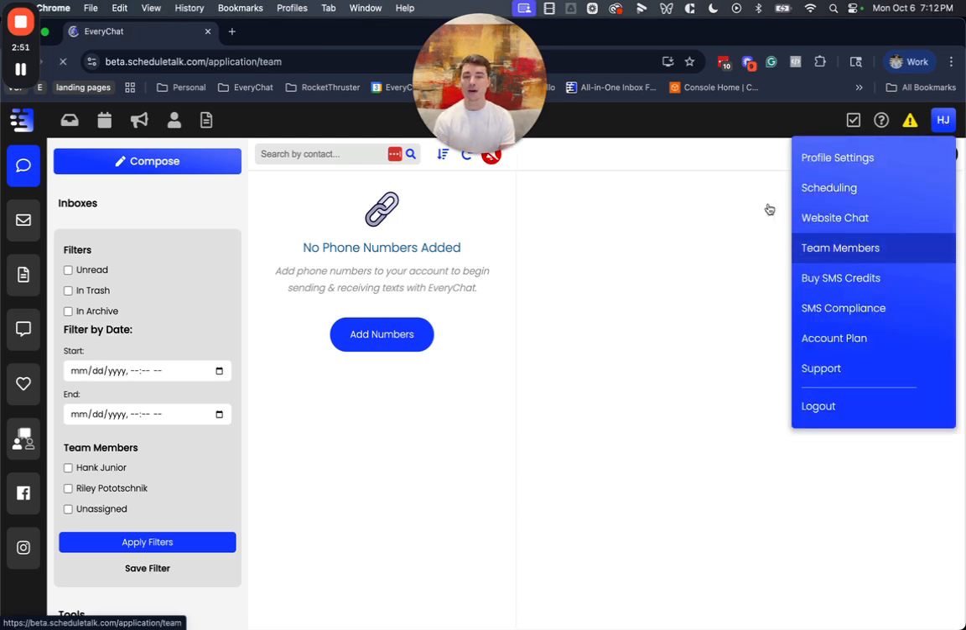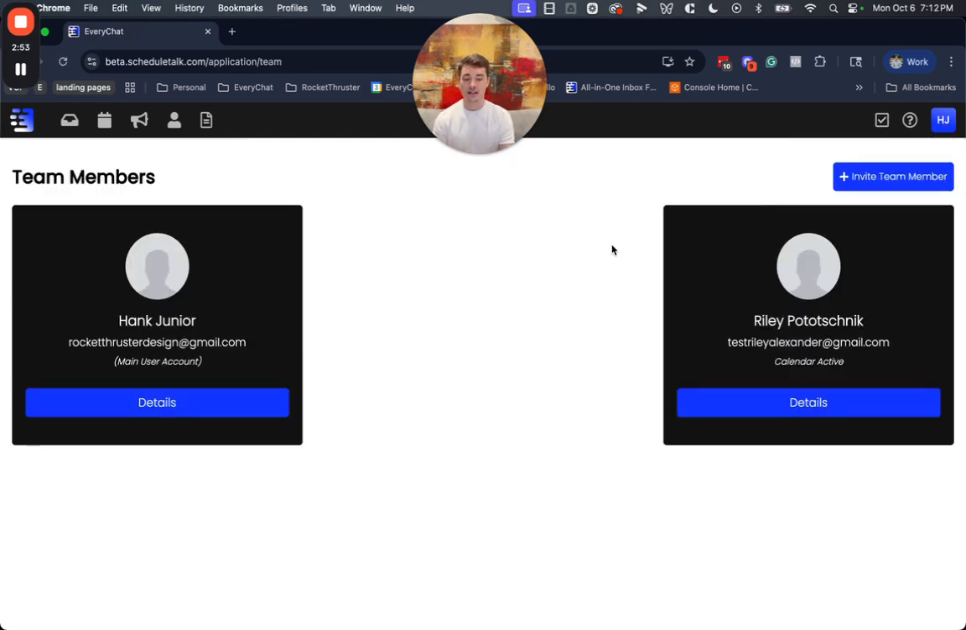That is all you have to do to invite team members and to get them running in the system, and then they can use the same videos that I'm recording today and just throughout the system to help them get up to speed within the product. So that's about it. That's all you need to know about adding team members.